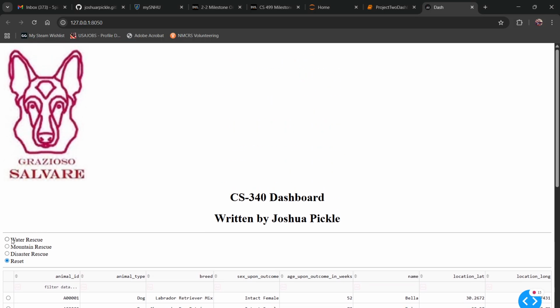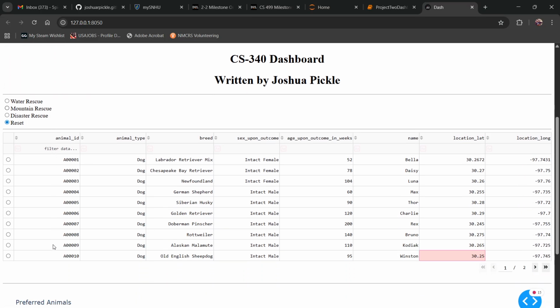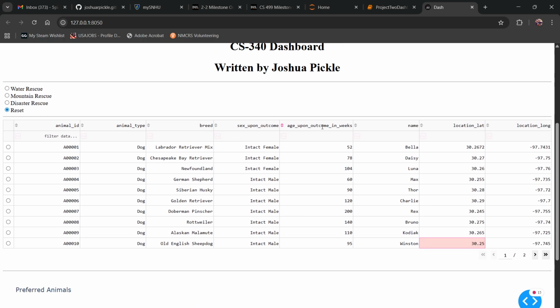So, for example, a user just coming into this page, kind of a novice to the organization, isn't going to really know what water rescue or mountain rescue really means. Age of outcome in weeks can also be a bit confusing and stuff like that. And so just nice question mark buttons to let an inquiring user know what each of these things are would probably be very helpful with this program.